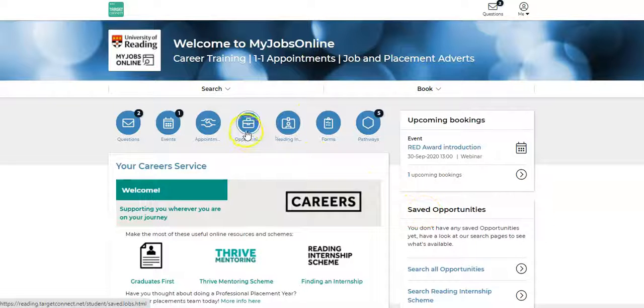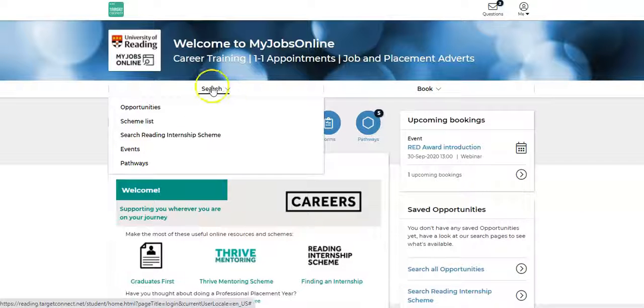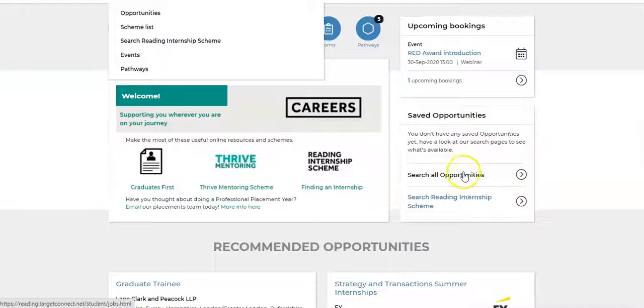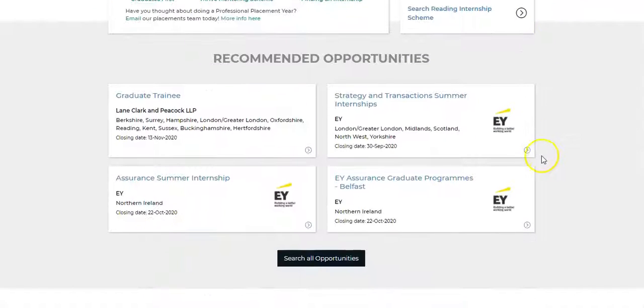So if you click on this little briefcase button here, you can click on all the opportunities and manage them here. Alternatively, you can click on the drop down list here and click on opportunities. You can also search for all our opportunities using this button, and then you can see some recommended opportunities here just further down below on the main page and click on the opportunities button here. For this example, I'm going to click on this one here.